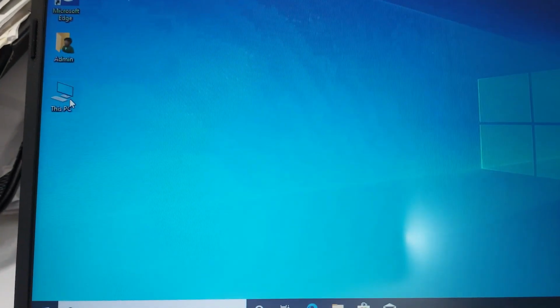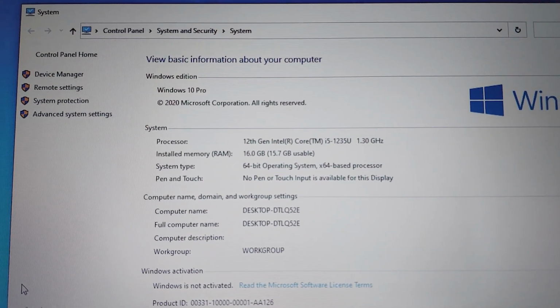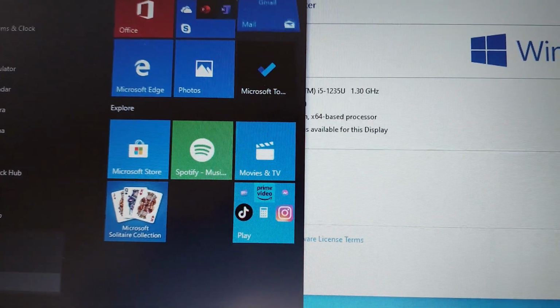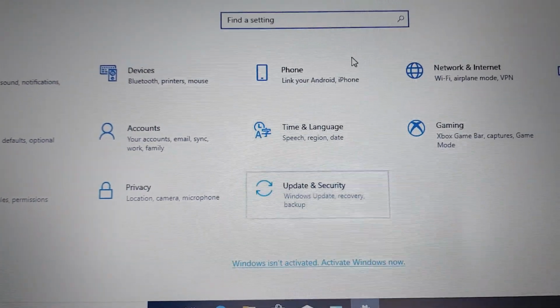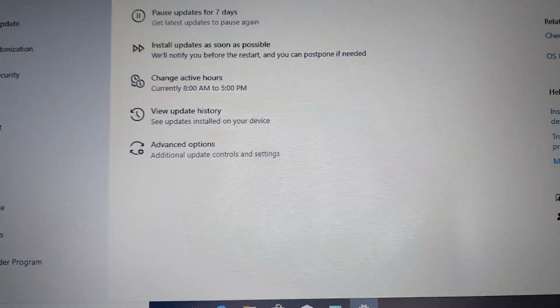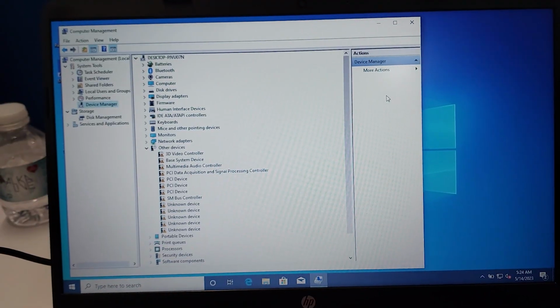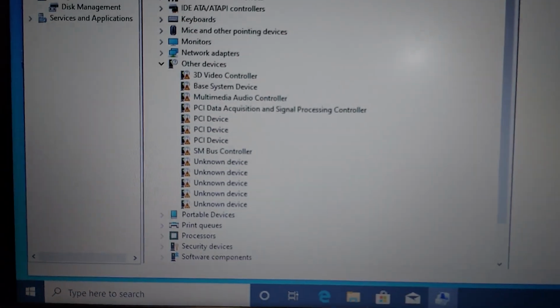I feel some driver issues. As you see, this is 12th generation i5 laptop with 16 GB RAM. I'm going to update the Windows to fix my driver issues. So a lot of drivers are not installed. Let's see after update the Windows.